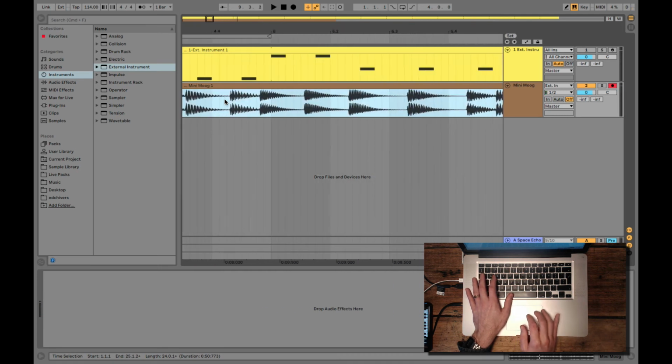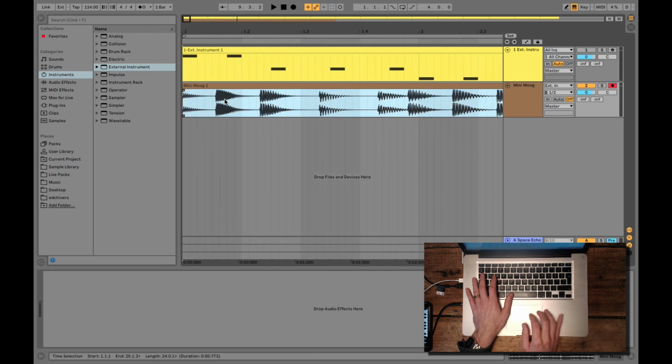Great, so there's our part, and if we wanted to listen to it with a click, we can hear it's quite far out. That again, there's a latency problem because I'm doing a screen recording. It just really doesn't match up very well.